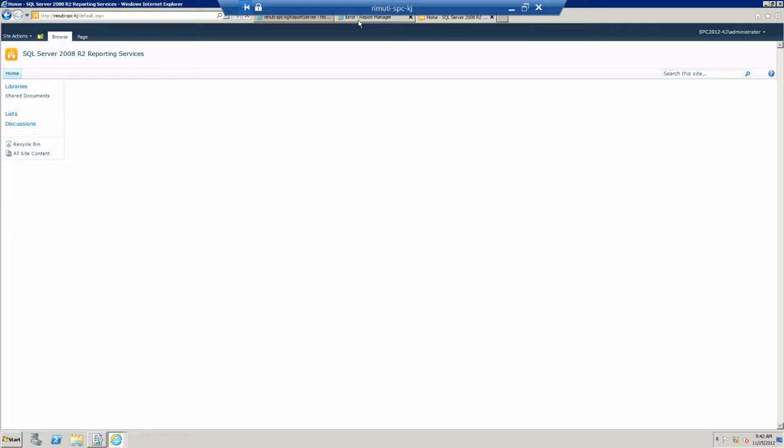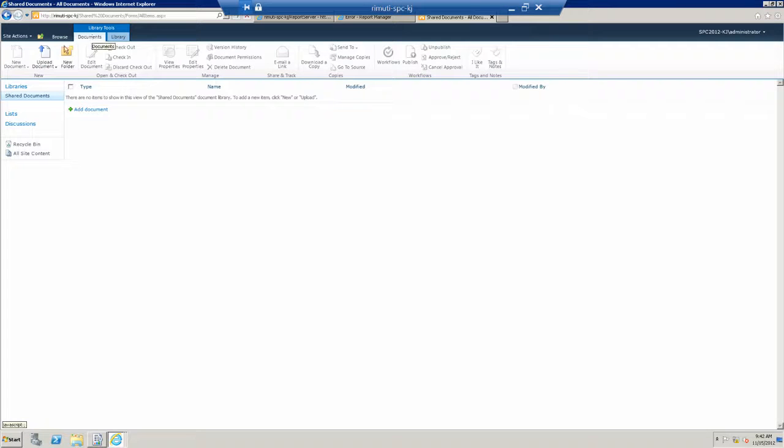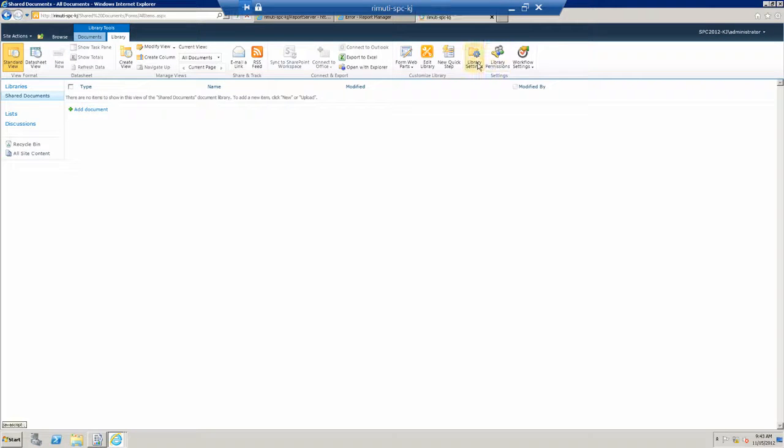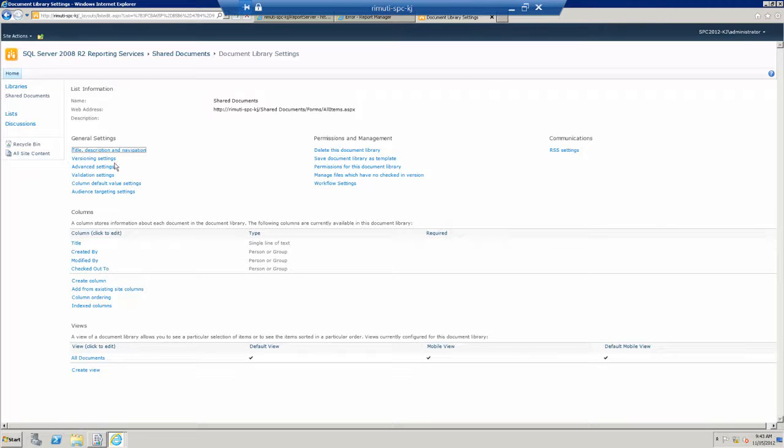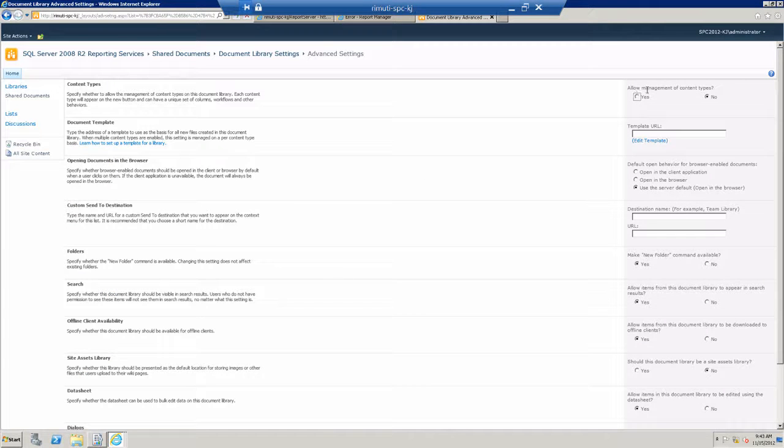So here I have my site, and it's just a regular document library. What I want to do is create a report here to make sure that everything is up and running. What you can see here is that in the New Document menu, I don't have any options to create specific types of documents. The reason is there aren't any content types configured for this library. So I'm going to go to Library Settings. SharePoint doesn't enable choosing content types by default, so I need to go into Advanced Settings. The first option is Allow Management of Content Types, and it's set to No. So I'll change it to Yes.